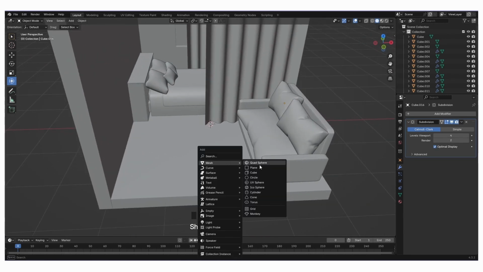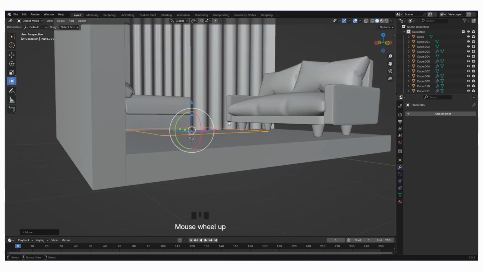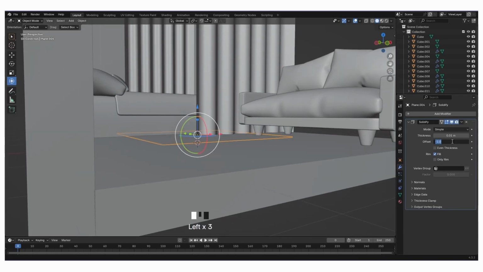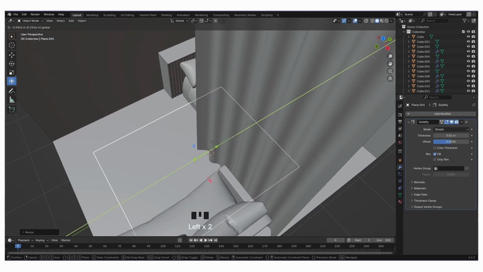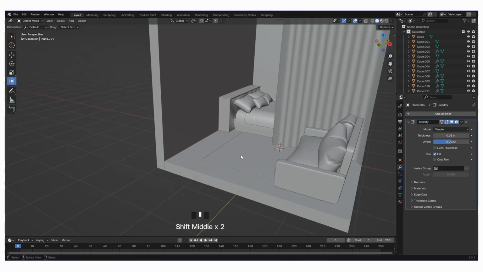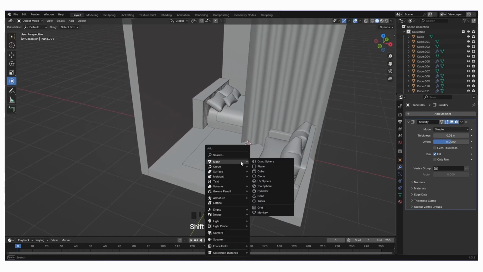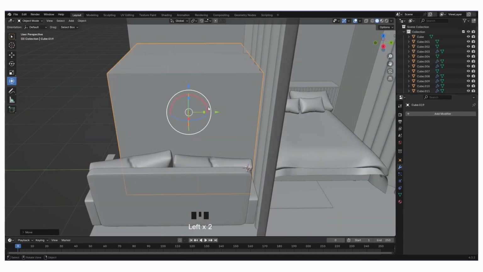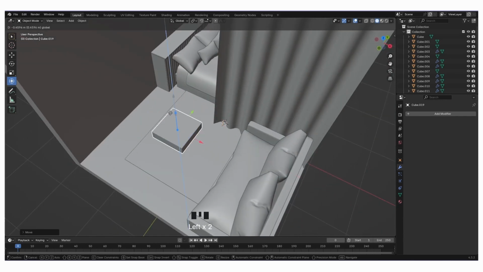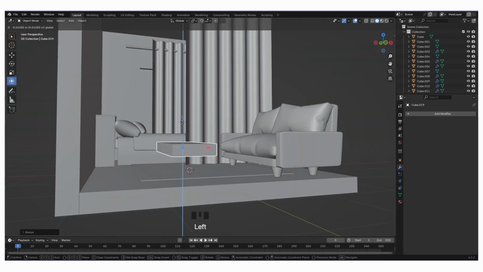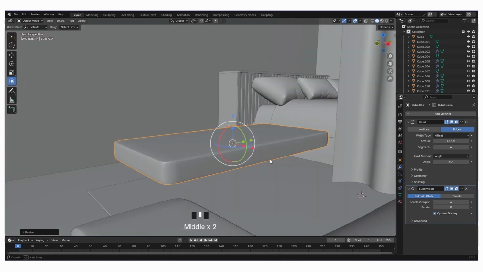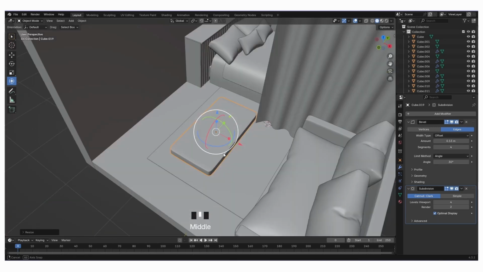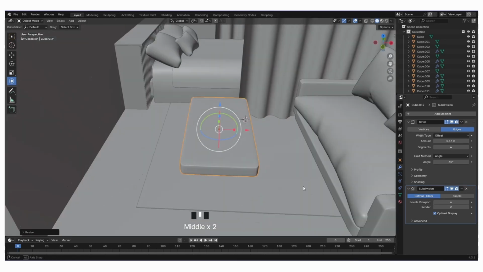Add a plane and position it in the center of the room like this to create a carpet. Add a solidify. Add a cube to create the coffee table and modify it like this. Change the subdivision levels to 6 and apply all the modifiers.